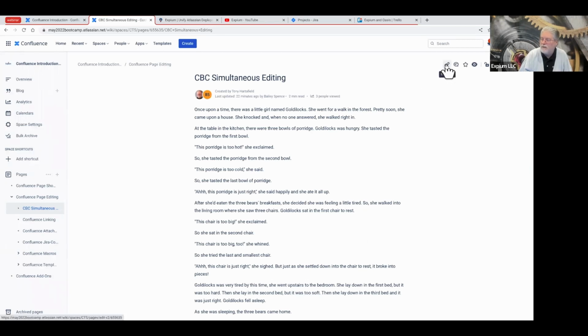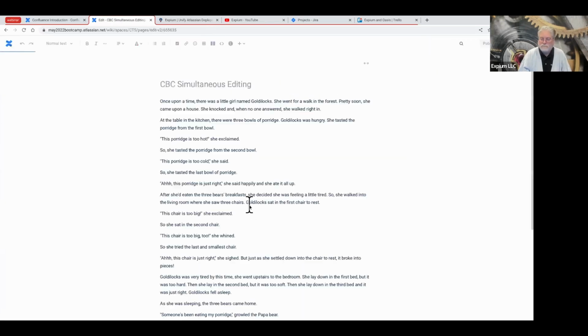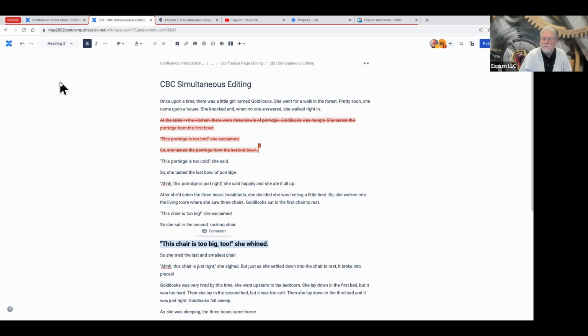1, 2, 3, edit. And now that we're in this, I can actually see that she's already in this page and making changes. And so I can go in here and start to make changes myself. She would see what I'm doing, and I can make edits to the text by making formatting changes. I can make deletions.